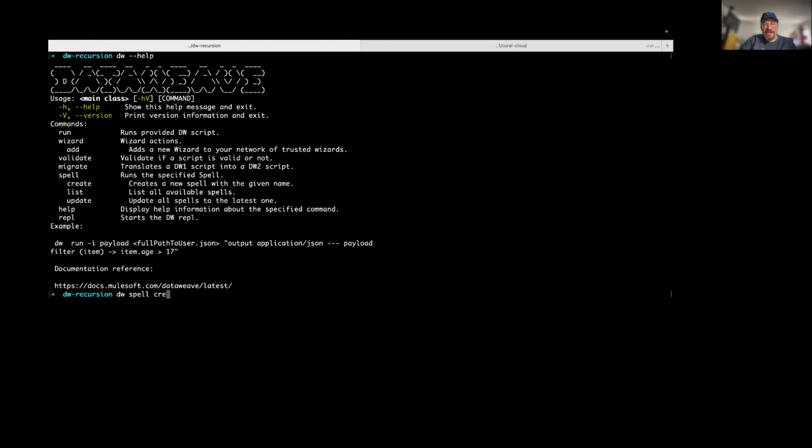dw spell create example. You can make a spell like this with the DataWeave command line. And you want to be in a directory where you might have more than one spell because it's going to make subdirectories. And the DataWeave team calls that a grimoire. That's something I'm still learning about. So you create a spell like that, and it makes a directory called example.